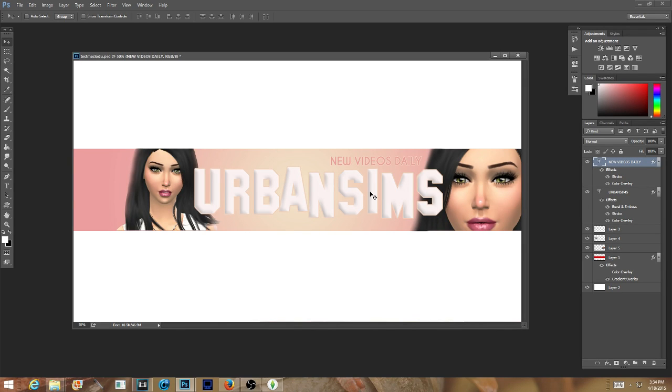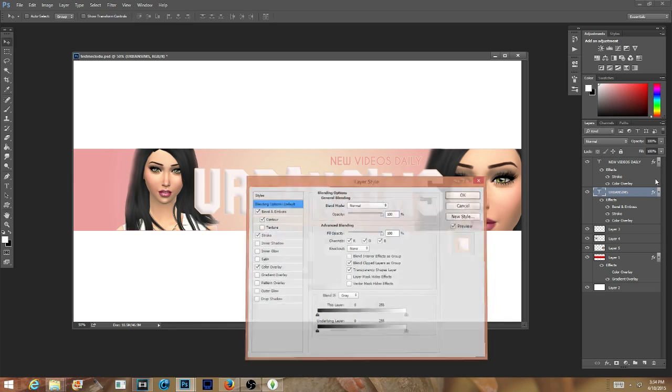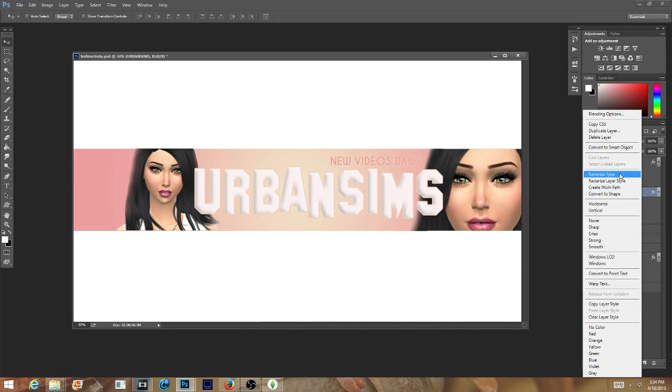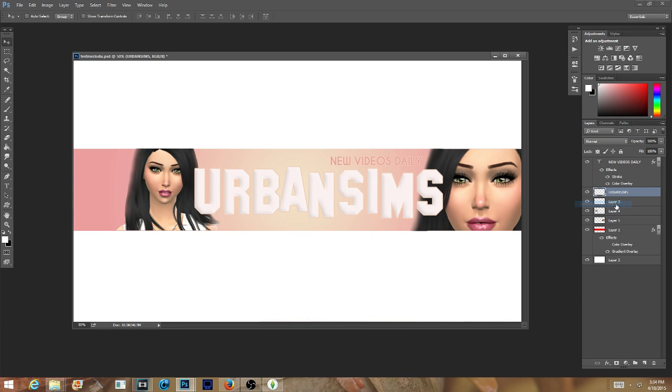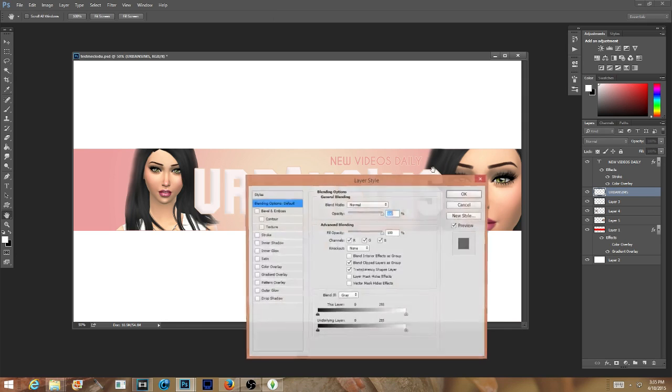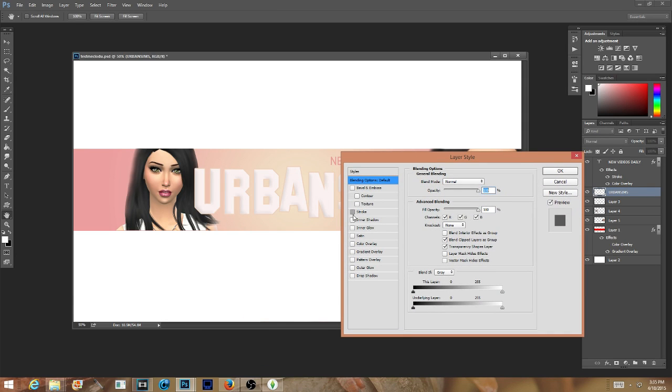So for our actual photo here, the X Urban Sims part, we're going to go ahead and rasterize that type. Okay, we're going to rasterize layer style. So now it's not editable anymore, but it's like an image, just like these guys here. Okay, so what I'm going to do next is, whenever you want to add more strokes on top of an old stroke, you're going to have to do that step.